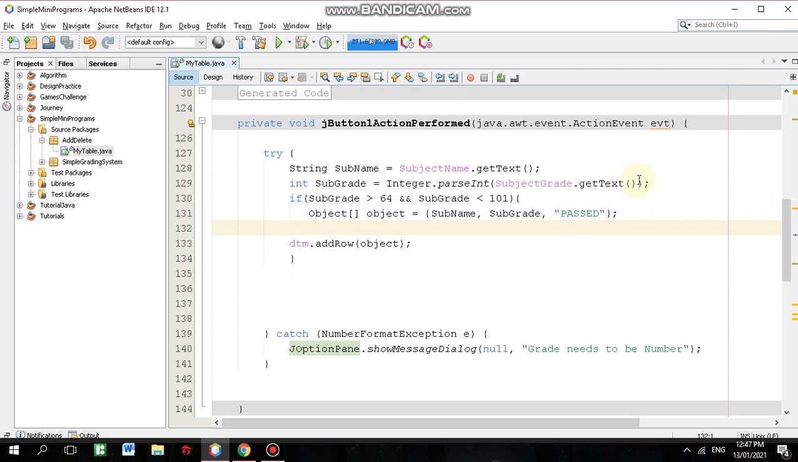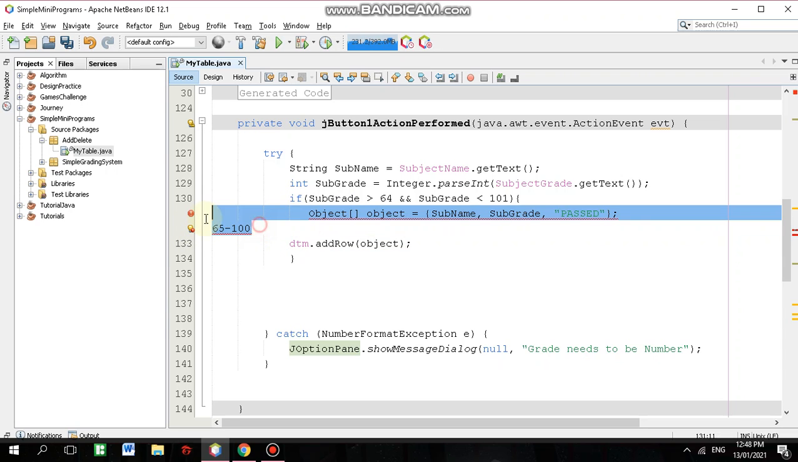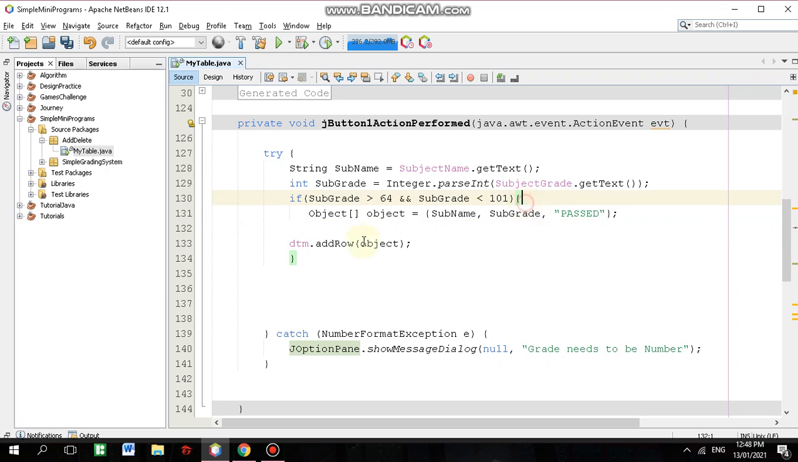Yeah, so it's the same execution, but different conditions. It's still the same. The point is the grade should be greater than 64, so it's going to be 65 to less than 101. So it's going to check if the entered grade is 65 to 100. If it is between 65 and 100, it will execute all the code here in the conditional.